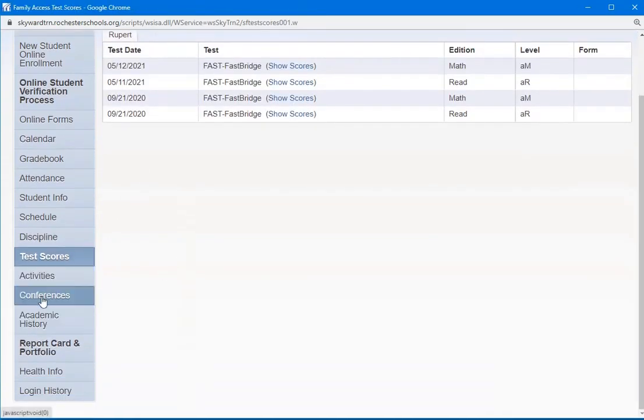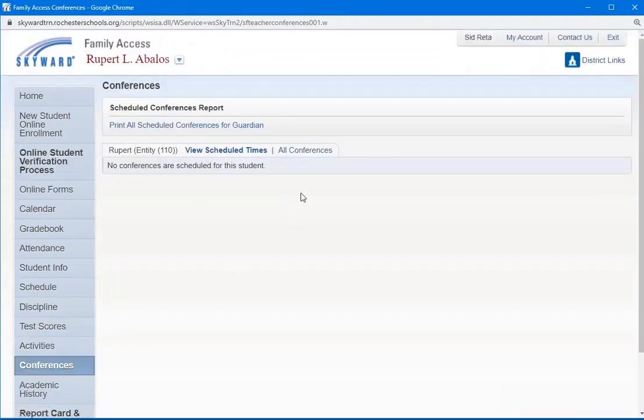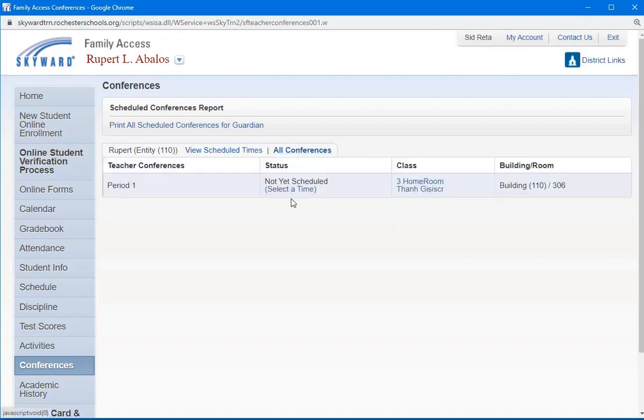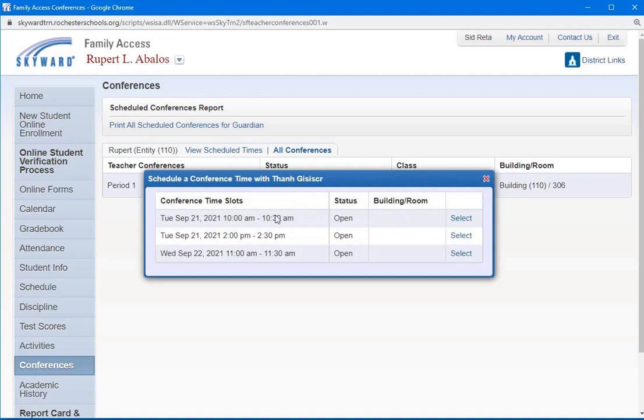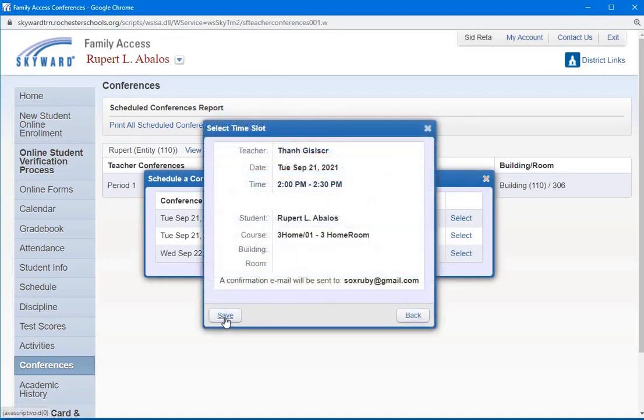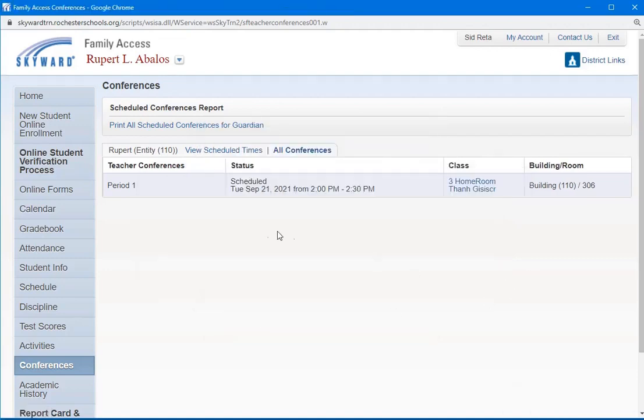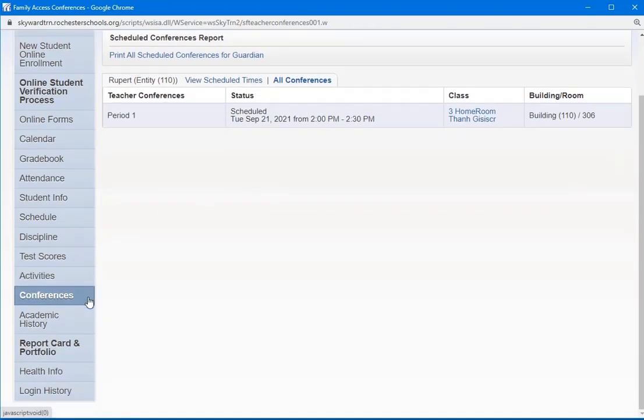This is test scores. And conferences. When you're in conferences, if your school has asked you to sign up for conferences, you can click on all conferences and then select a time. And from here you'll see what times are available. You can select the one that works for you and save it. When you come back, you'll be able to see that you have that scheduled if you need to double check when you have the conference scheduled. And a lot of schools are using this area to schedule their conferences.